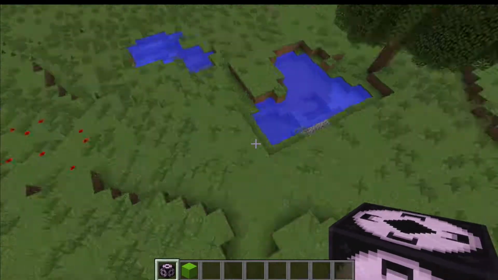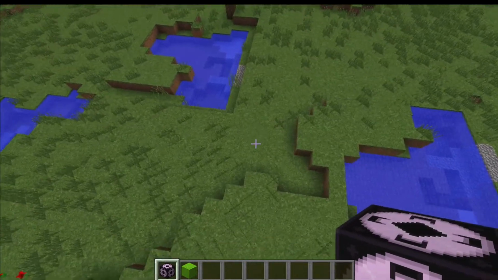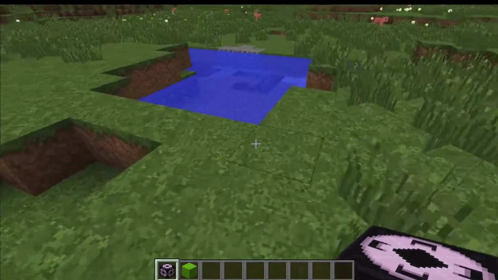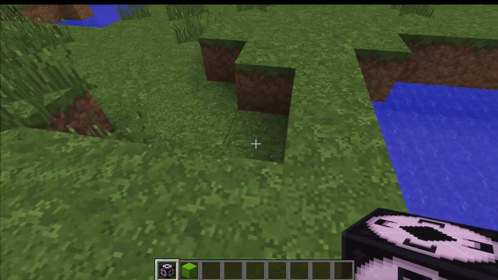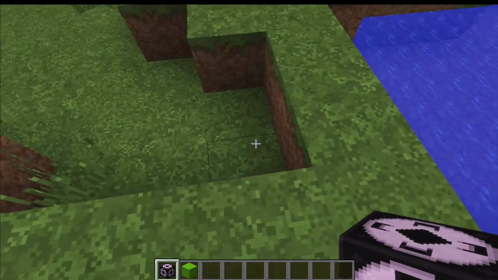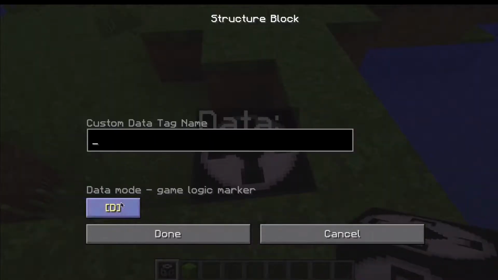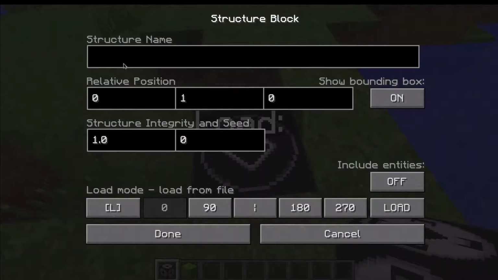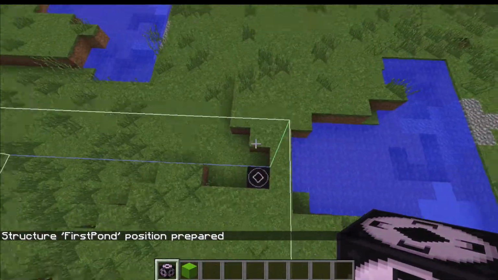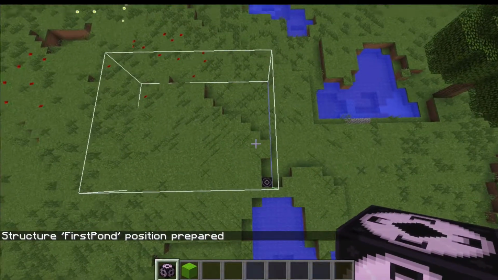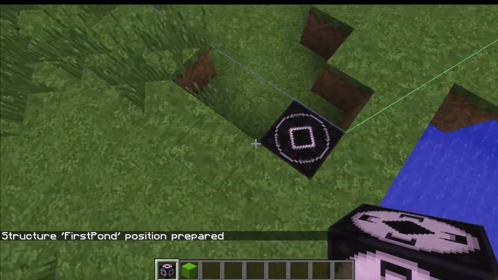So let's do another copy of this pond. Oh, let's put it here. Or maybe here. Yeah, let's go over one block. Again, back to load. First pond. And load. Oh, I didn't include entities. Well, there we go. Let's see what kind of difference it makes.